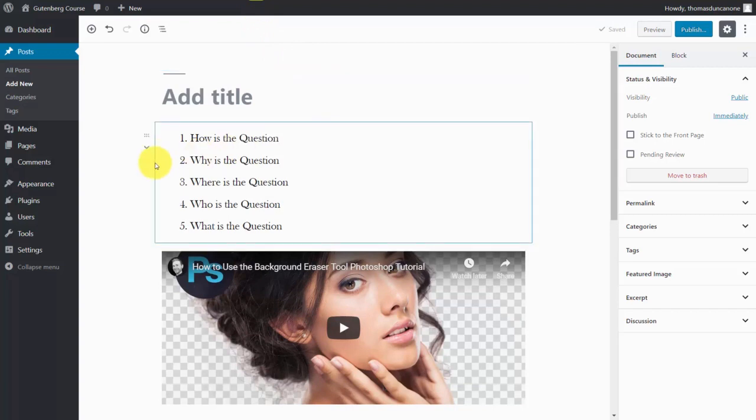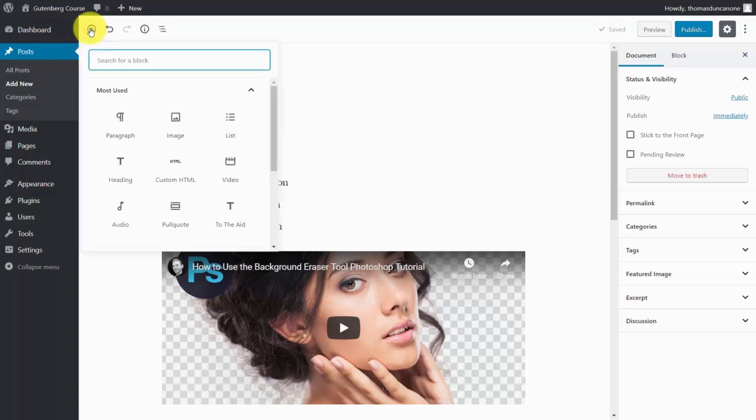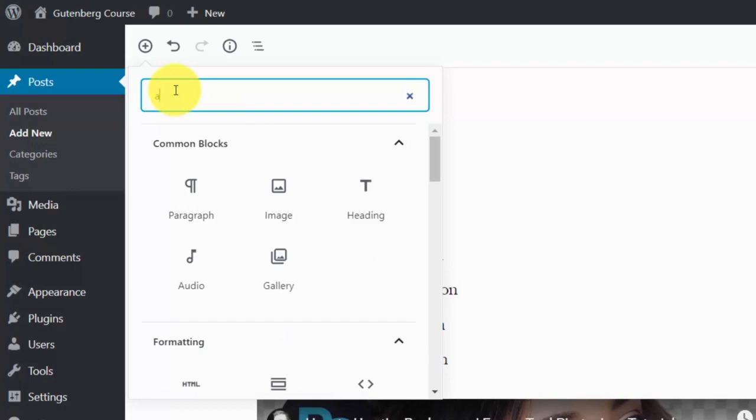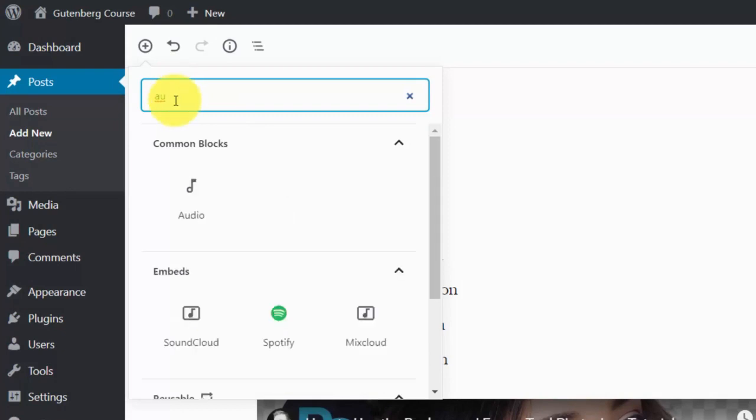Welcome back. Now, in the same way that we added a video block to our WordPress site, we can also add in an audio block. And to do that, we're going to click this Add Block button. And then we're going to search for a block. And even though we see it here in the most used area, we can search for it by typing in an A and U, and you'll notice then that the audio block becomes available.